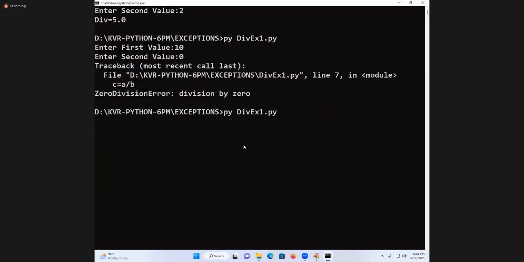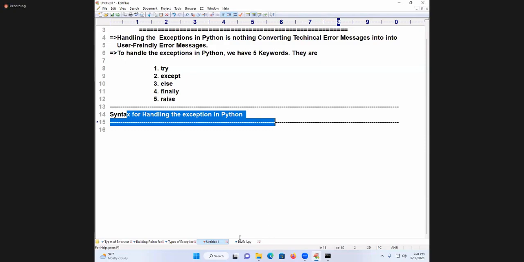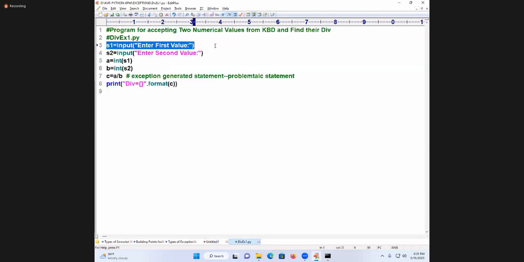Let's go back to that. Once again, you run it. Third time I am running. What values am I entering? 10 and 2x. 10 and 2x I am entering. What is the value of it? 10 I got it, 2x I got it.